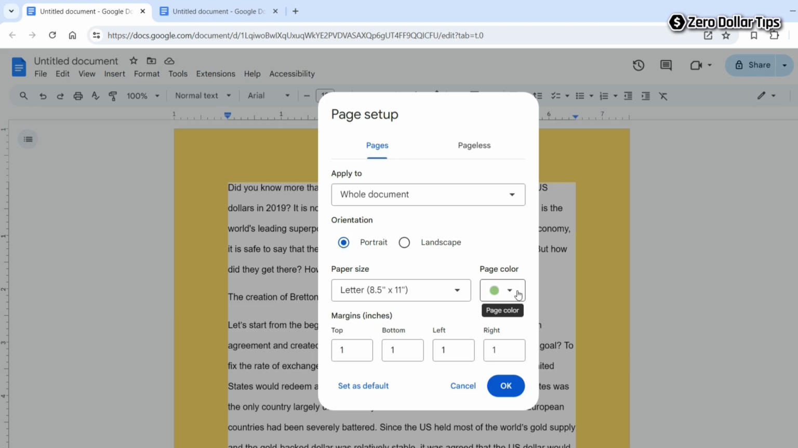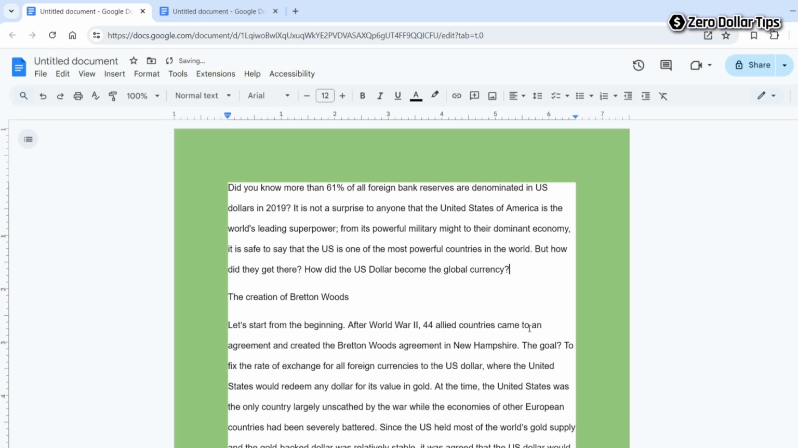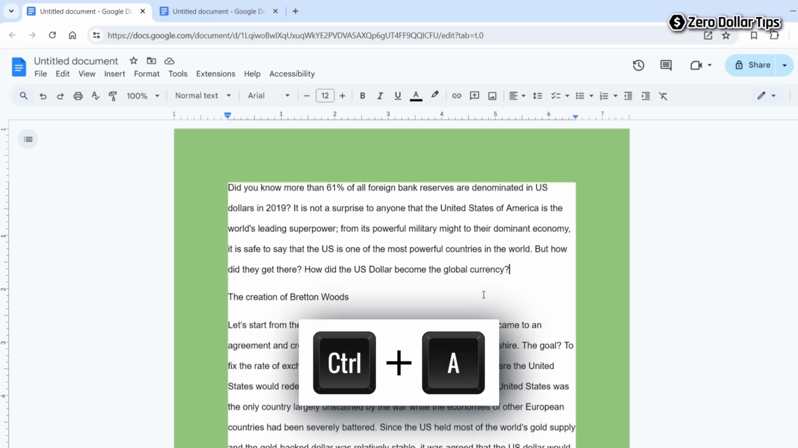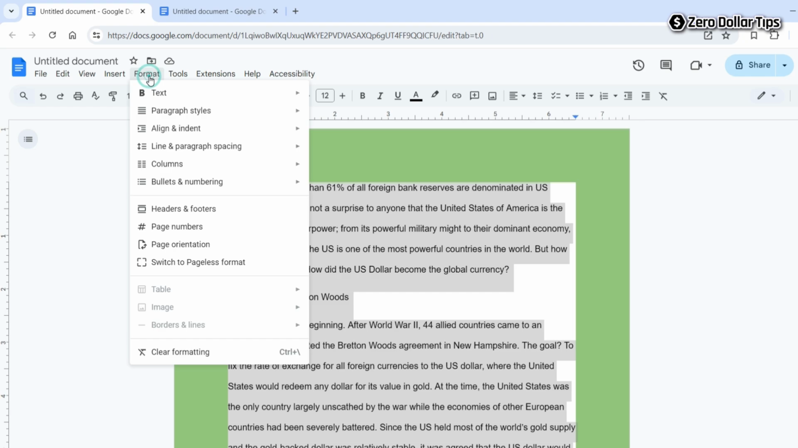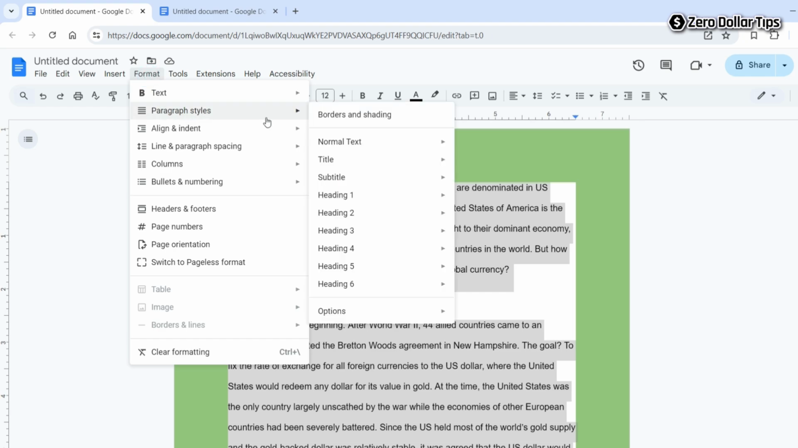Once you select the page color, simply click on OK. And now you will see that only the color of page margin has changed, but not the color of the whole page. And the color behind the text is still white. So to fix this issue, simply press the Ctrl plus A key together on your keyboard and then go to Format section, click on Paragraph Styles and then click on Borders and Shading option.